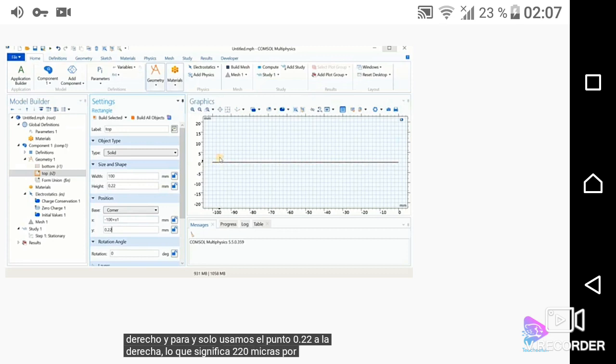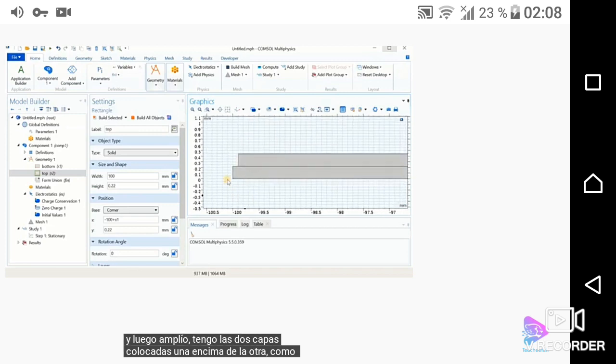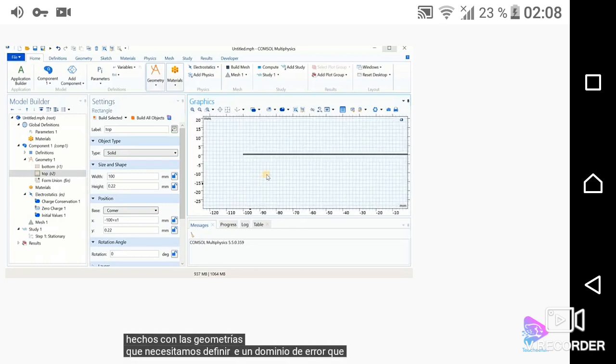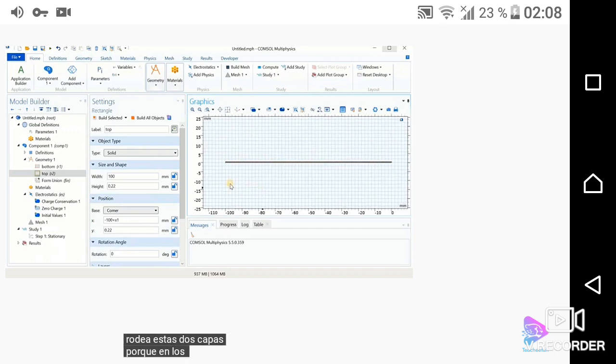So if I click on build selected, and then I zoom in, I have the two layers placed on top of each other. As you see, x1 was a small number, so we have a tiny gap between them, which is fine. We're gonna use that. Okay, we are not done with the geometries. We need to define an air domain surrounding these two layers, because in the triboelectric systems, we need to have an air surrounding the domain and a reference as a ground at the infinity. In fact, we want to define that as a reference potential.